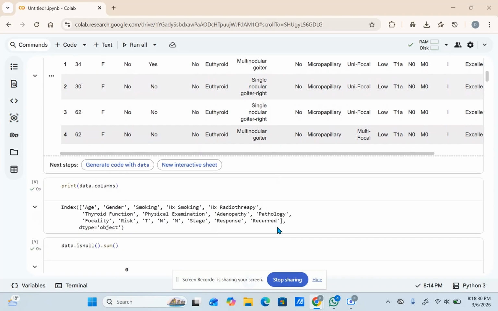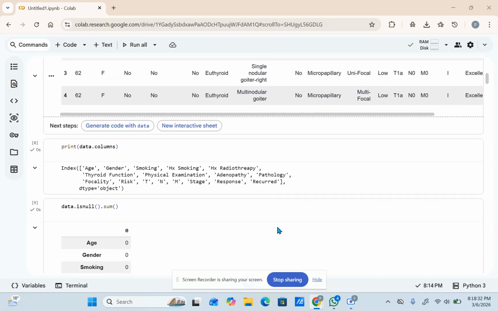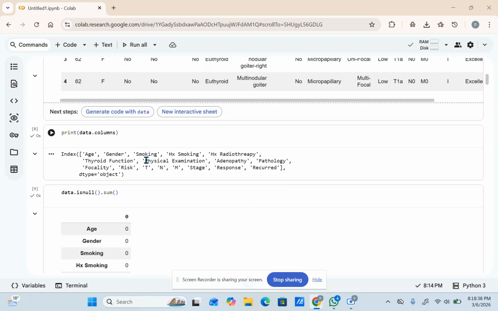And moving to the next point, that is checking dataset columns. I printed the column names of the dataset to understand what variables are available. This step helps to identify the different features in the dataset that will be used for prediction, and it also helps to ensure that the dataset has been loaded correctly.